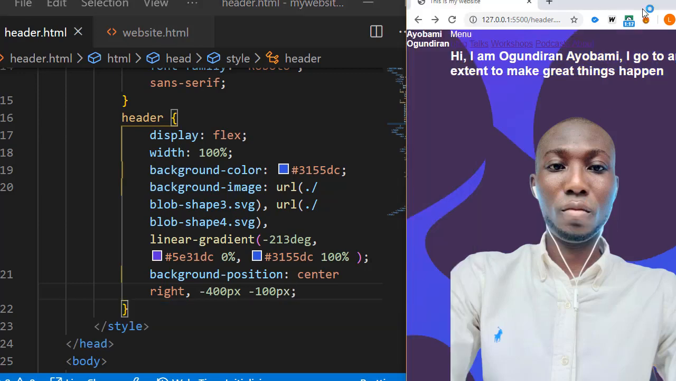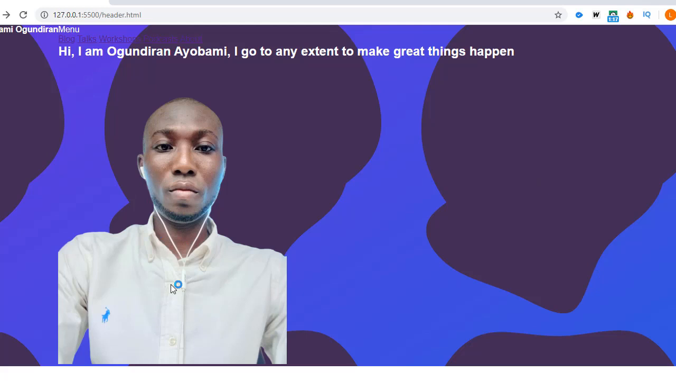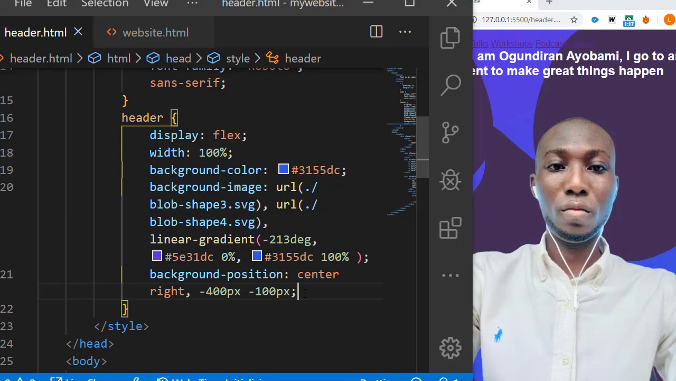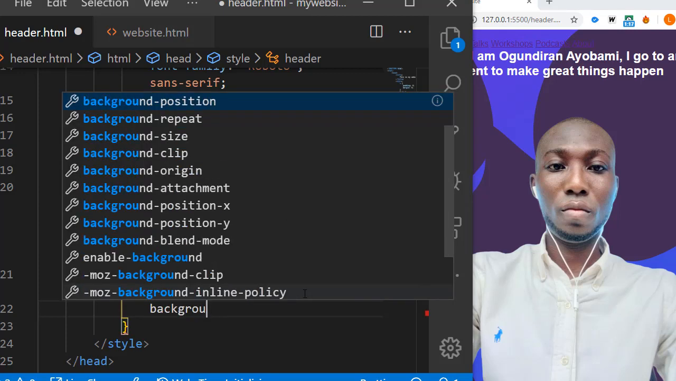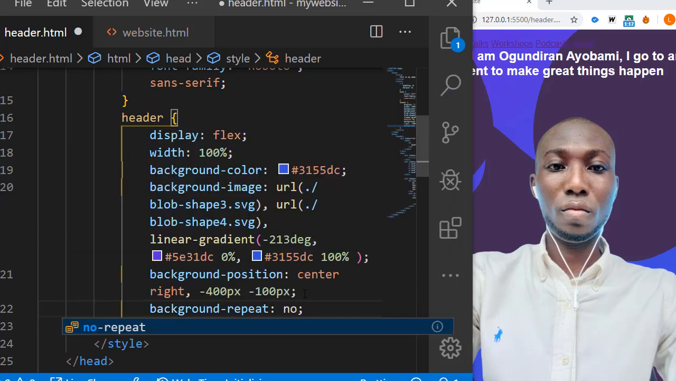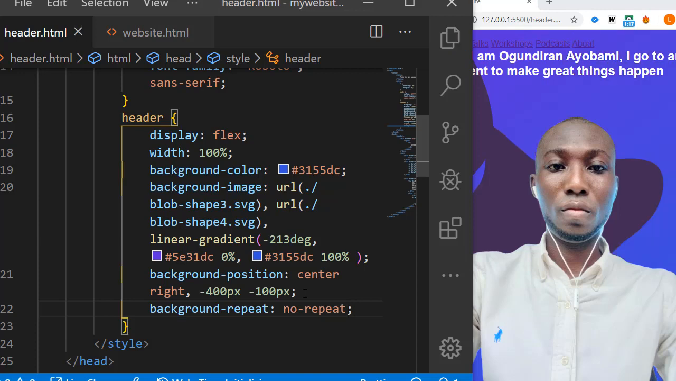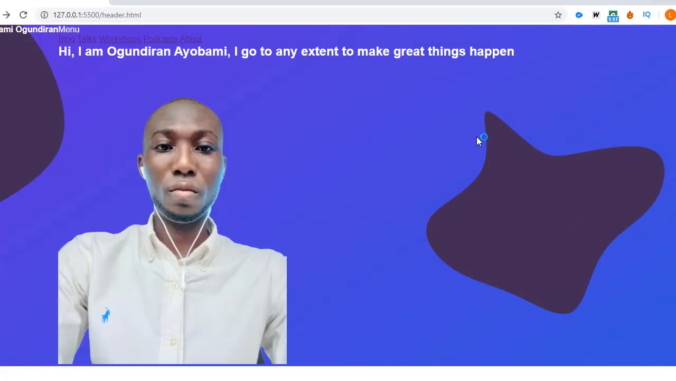So by the time you save this, you see it has changed. They have been repositioned, right? But there is another thing, they are repeated. That is not what we want. We don't want them to be repeated. So what can we do to solve that? We are going to use another background property, which is known as background repeat. We set the value of the background repeat to no repeat. Once we do that, yeah, we are on top of the world. You see, nothing is repeated again. That is okay, and that is what we are expecting. So we are getting there.